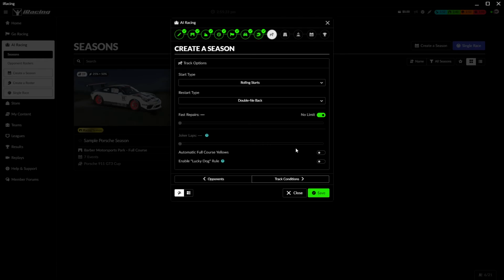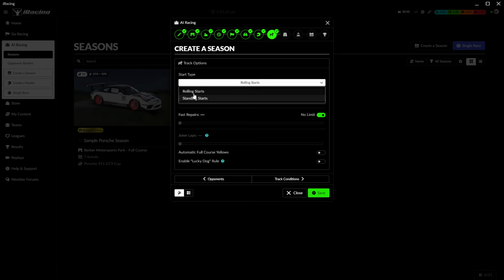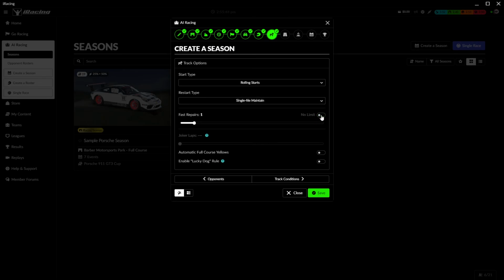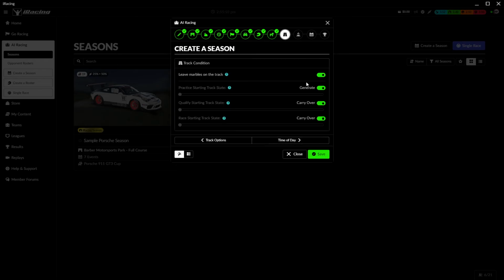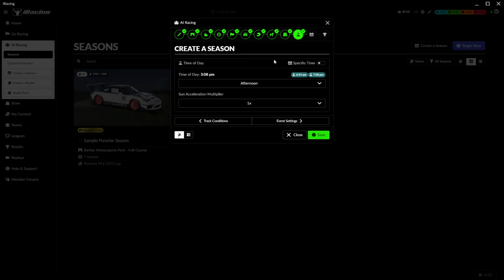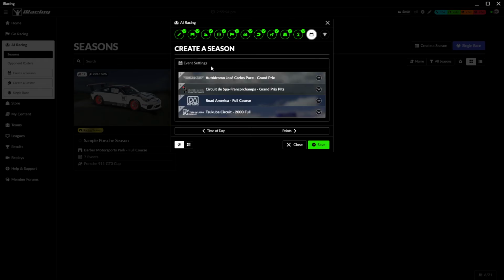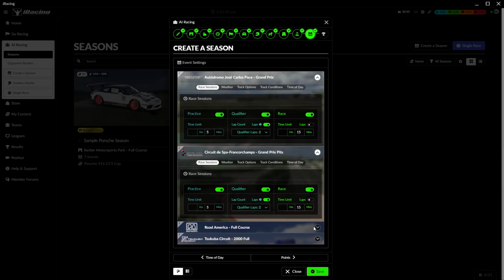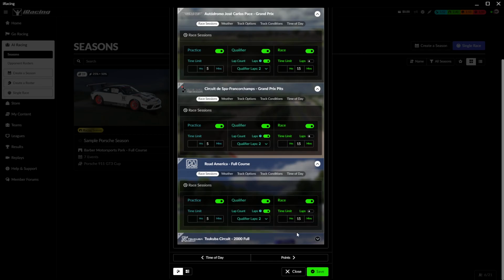something like that. Track options, rolling or standing start, single file, maintain whatever. Fast repairs on one. Full course yellows, yes, no, lucky dog. Track conditions, time of the day. So here you can do a specific thing for each race.